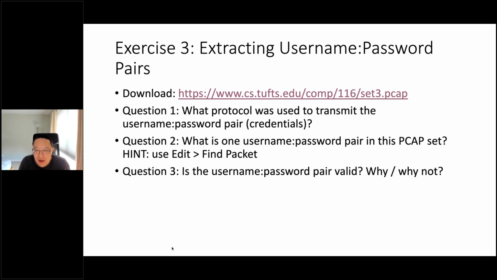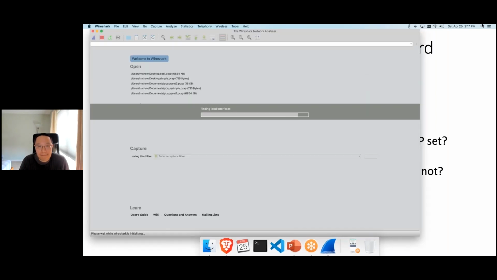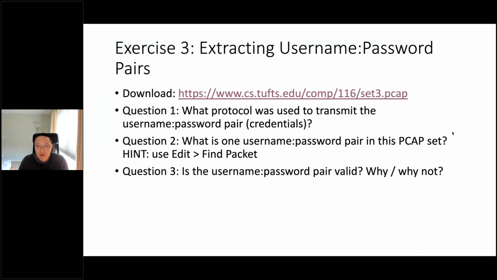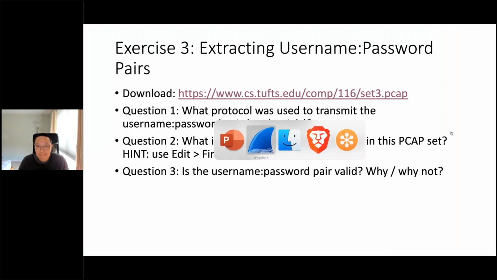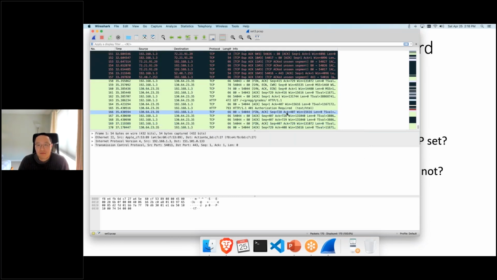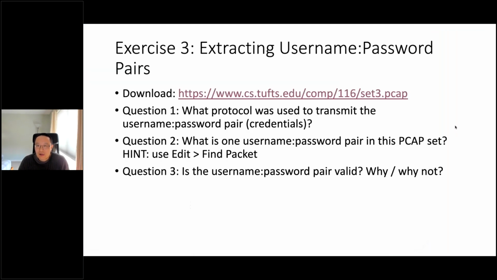Let's find out. So let's go to Wireshark, and open up set3.pcap, which I asked you to download and save on my desktop. This PCAP set has 170 packets. Now, question number 1 is, what protocol was used to transmit the username and password pair? Wait a minute, what is one username, password pair in this PCAP set?